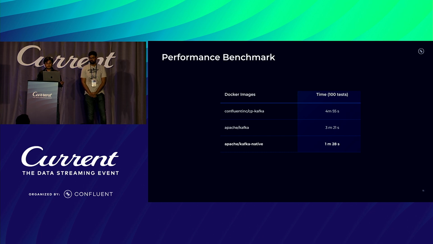These numbers are also proving that the image is very lean, quick, and less memory intensive. Now let's look into the performance metrics as well.